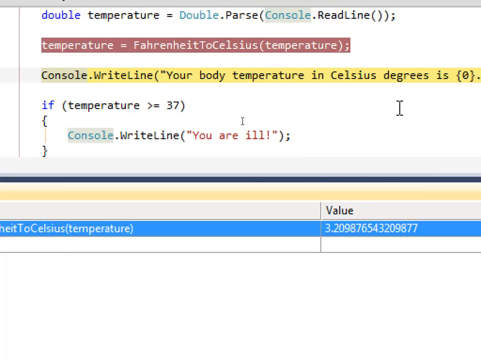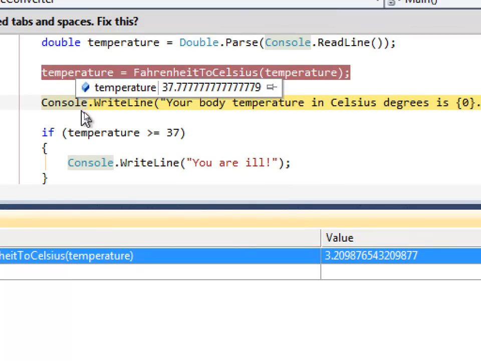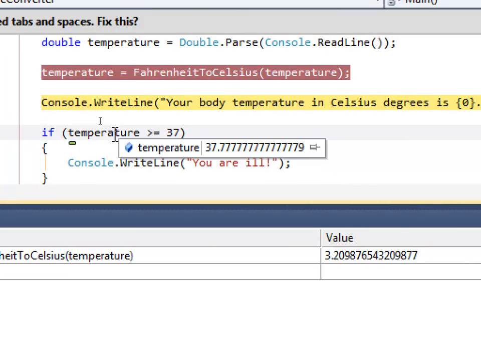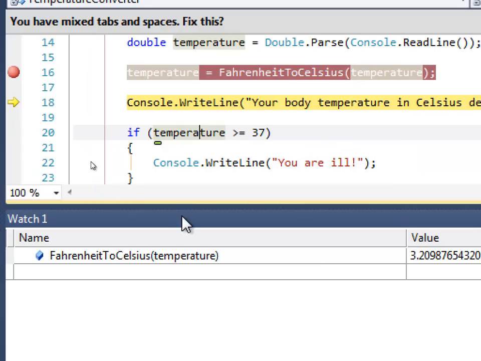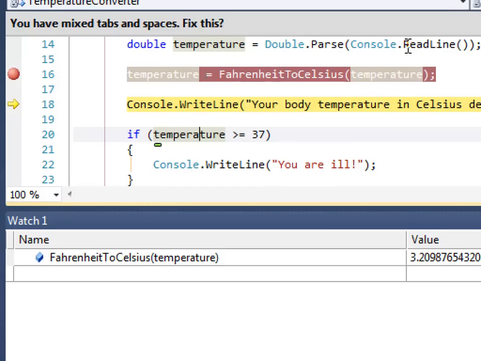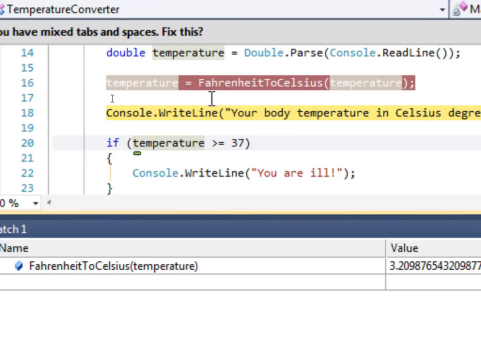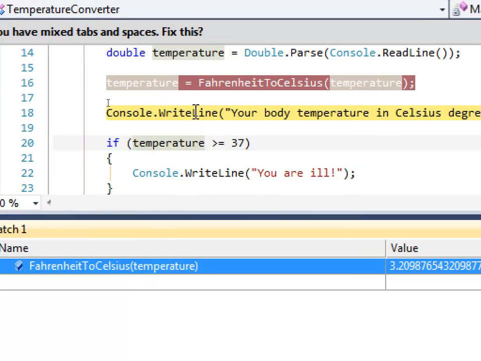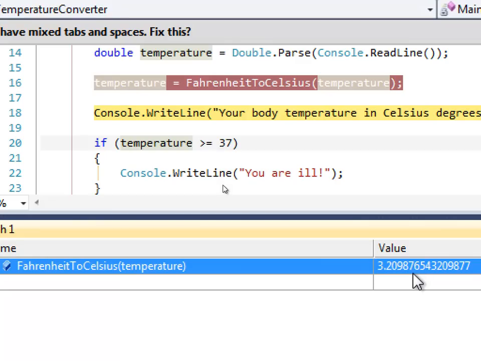So here we are. We have the converted temperature now. Oh, look at that. Actually, that's interesting. It got invalidated because the original temperature was 100, and now when I rerun it, the temperature has been changed to 37, and when I run the function again with the current temperature, I get a different result here. So that's a result of the refresh of this watch window.